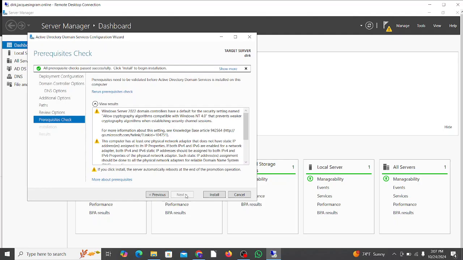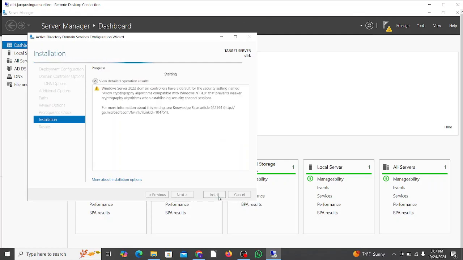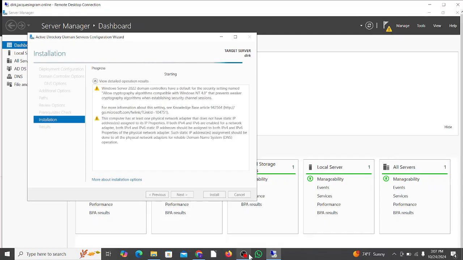All right. So it looks like all the checks passed, and we're going to go ahead and install. Now, this particular step will reboot your server. So just FYI. Let's click Install. Once again, this is going to take a second, and it's going to reboot the server. So I'm going to pause the recording here. I'll be right back once this step is finished.